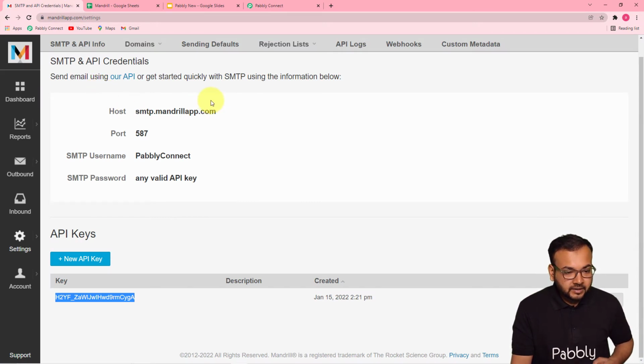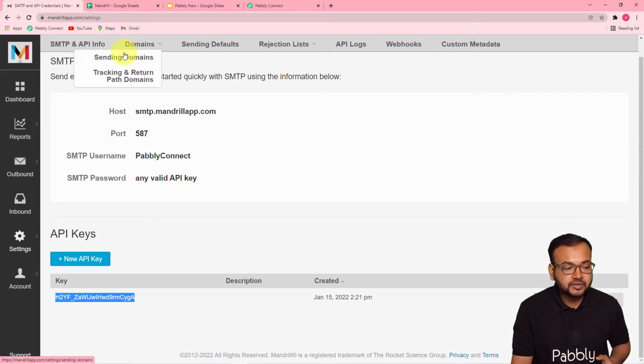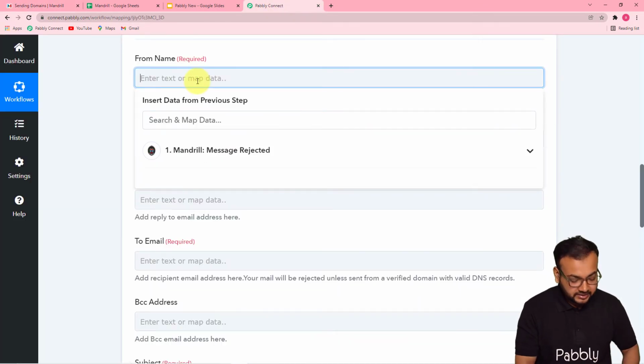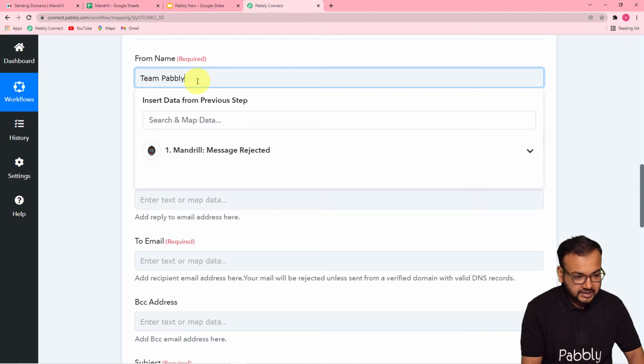So you can see in this, let me show you. In this domain section, guys, you will find this sending domains. So here I have this formgate.com as a sending domain and I got it verified, you can see. So you have to verify a domain from which you're sending that email. So I got this formgate.com verified here. So I'm going to enter the name. Let's enter the name as Team Pabbly. Team Pabbly is sending this email.